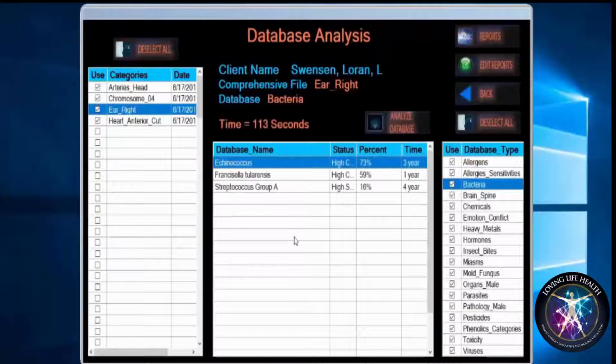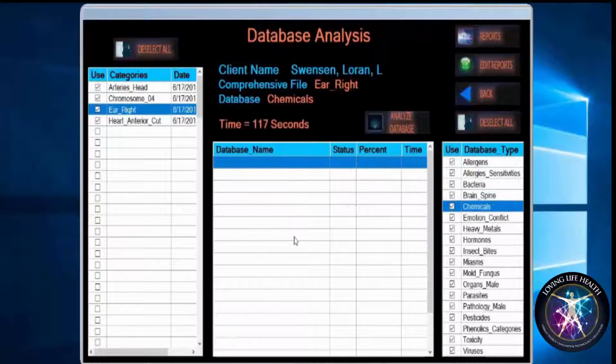And then after 4 or 5 repeat scans, frequency optimization scans, it would be good to do another complete database analysis and see how much of that has changed.